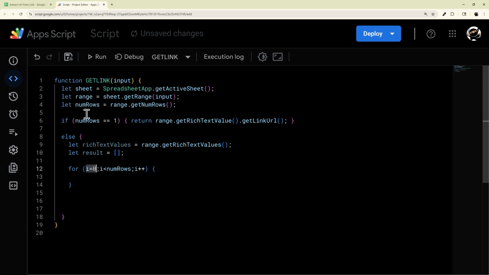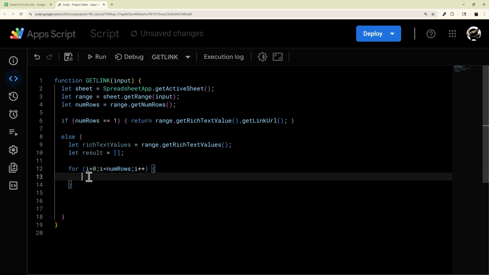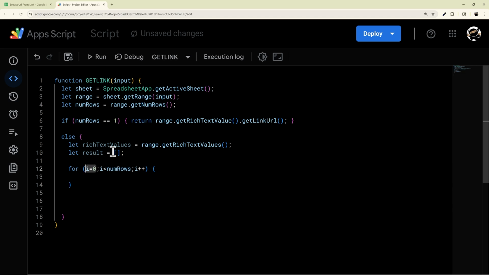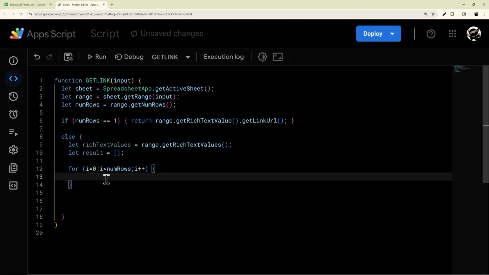Let's say the number of rows is 10. Then is zero less than 10? Yes. So run. Afterwards, add one. So that'd be one. All right, so one is less than 10. Yes. And so it runs again and again. You may be wondering why we start at zero. It's just because the way you count in programming starts with zero, not one.